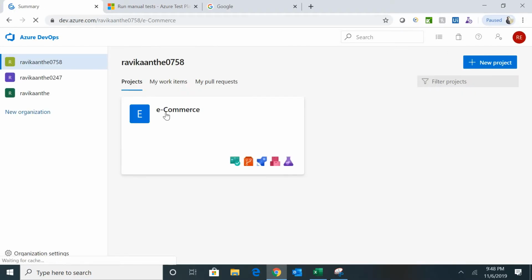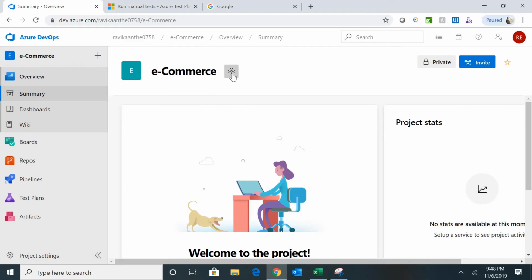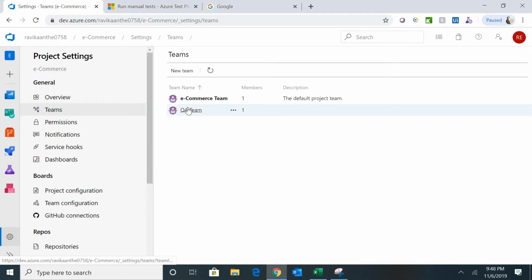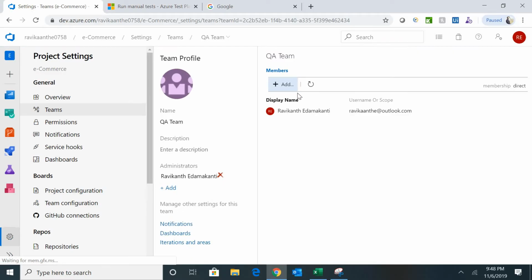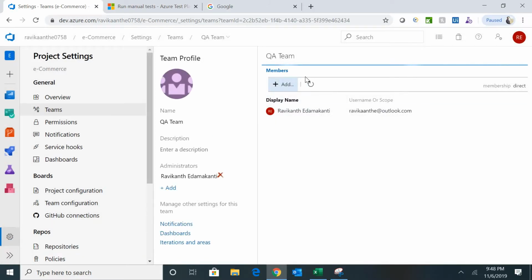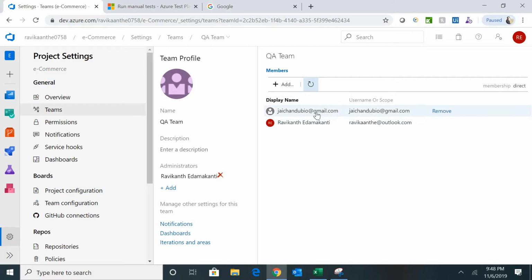Okay, so I'm going back to project and project settings. So here we were in the teams module, right? In the teams module, we created a team called QA team. In this QA team, I want to add the user just now added in the organization. So now there is a person called this guy in the organization. So I want to add this person to this particular project. Okay, select this and save changes and refresh. See, now in QA team there are two resources that have been added. So these two resources have access to this particular project. Done.